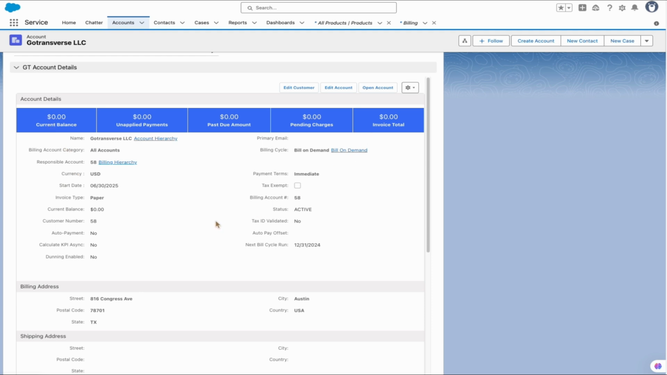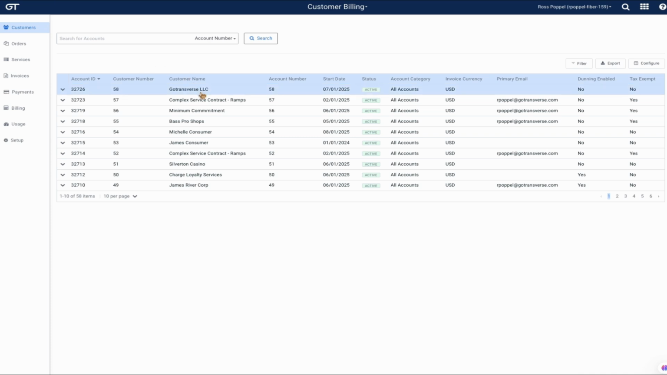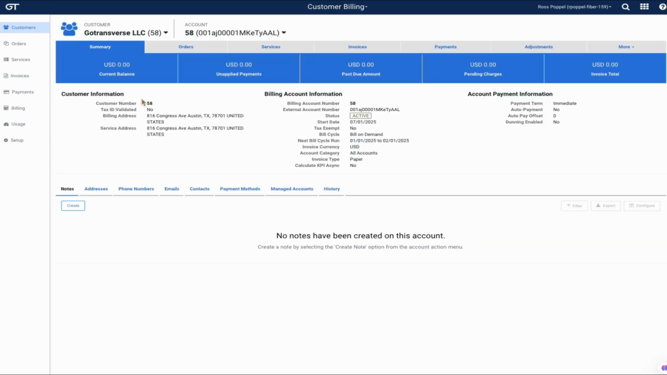Let's take a look at that in Gotransverse by going to the customers. And then I'm going to refresh my screen, and you're going to see here's my new customer. When I click on this, you'll see a couple things. First, all the information that I've collected in Salesforce. But most importantly, you'll see that we've connected between the two systems by using the Salesforce ID into Gotransverse as the external account number. Let's take a look at our Salesforce Gotransverse connector in action.